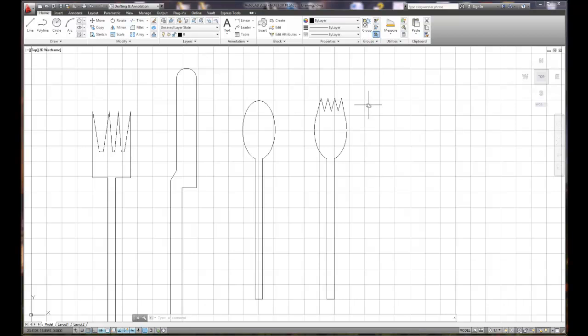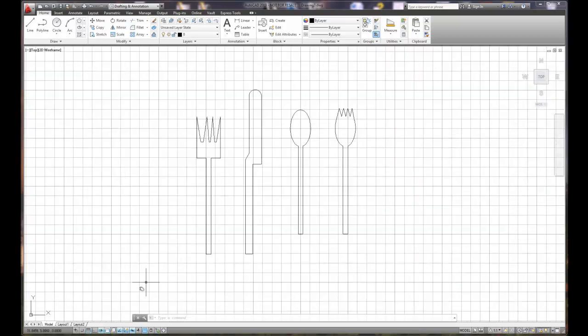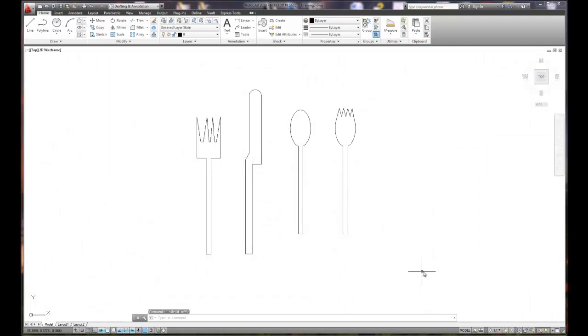Okay, so now we've got our utensils. And I'm going to turn off the grid here so you can see them better, but the grid helps us with sizing. We've got our basic 4-tine fork, and by the way, the 4 tines indicate a dinner fork, 3 tines indicate a salad fork, just saying. And then our scalpel-like knife, a spoon, and our super spork that we designed.